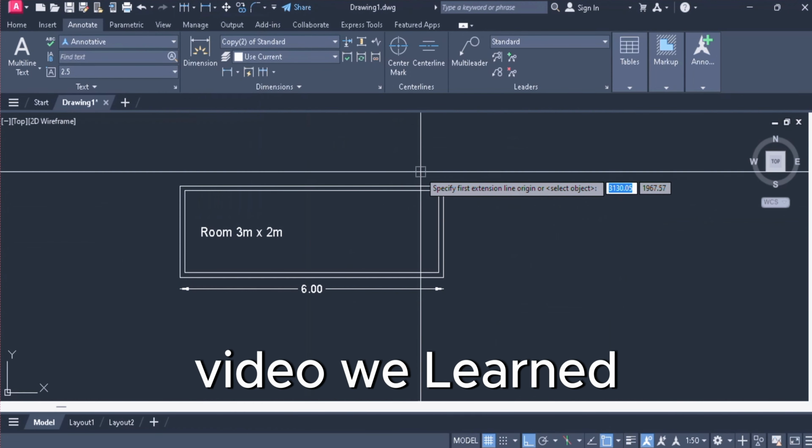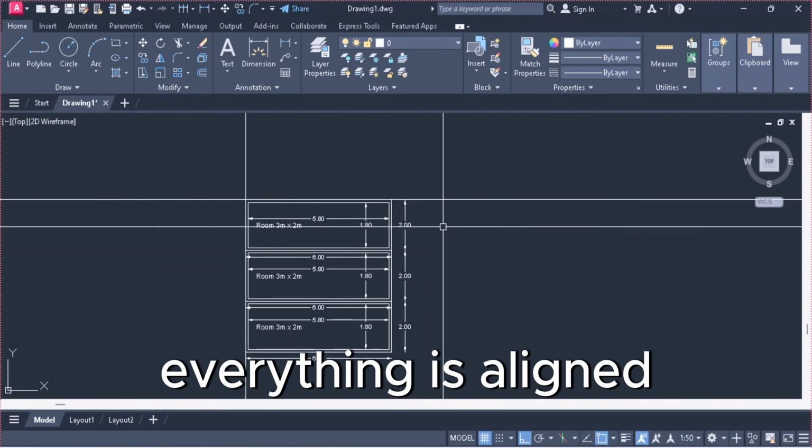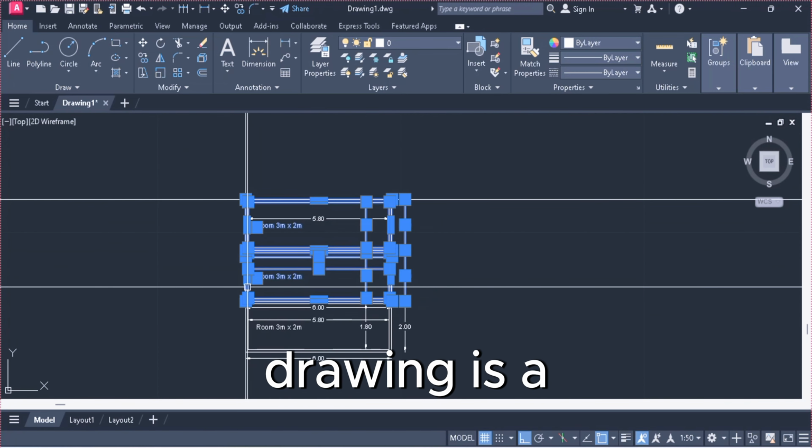Hello, in our last video, we learned how to properly control and format dimensions in AutoCAD. Let's make sure everything is aligned perfectly because a neat drawing is a professional drawing.